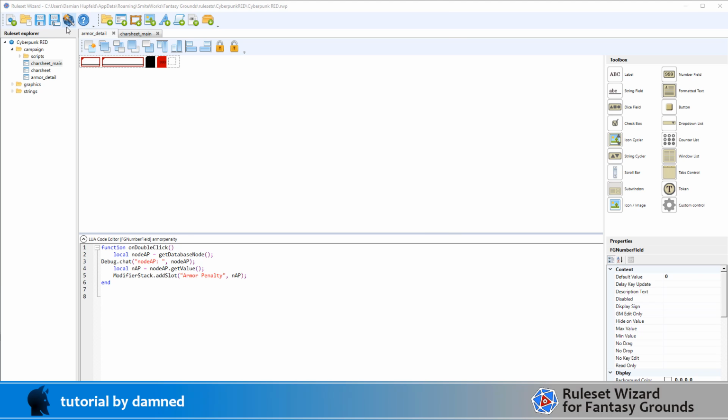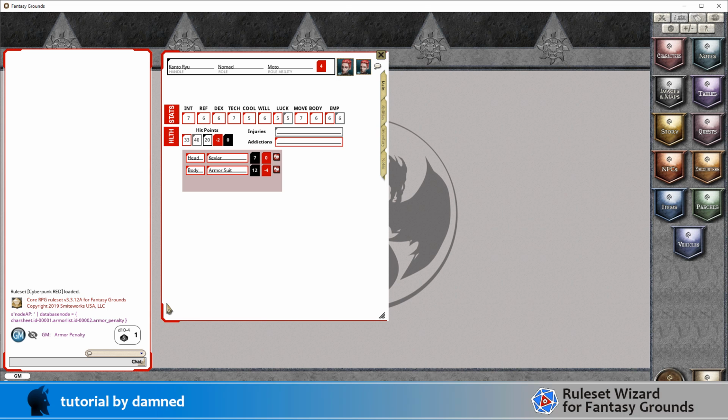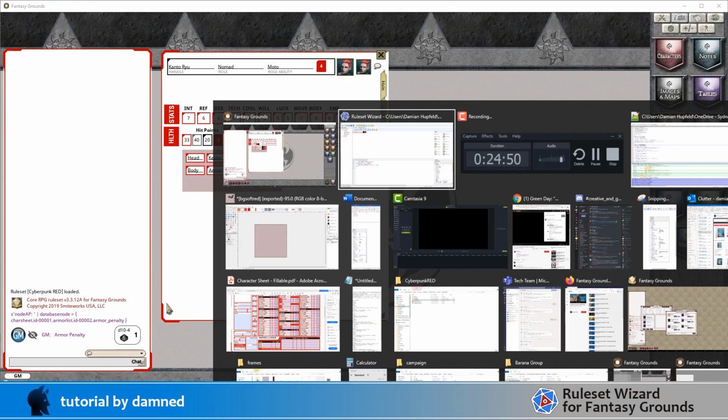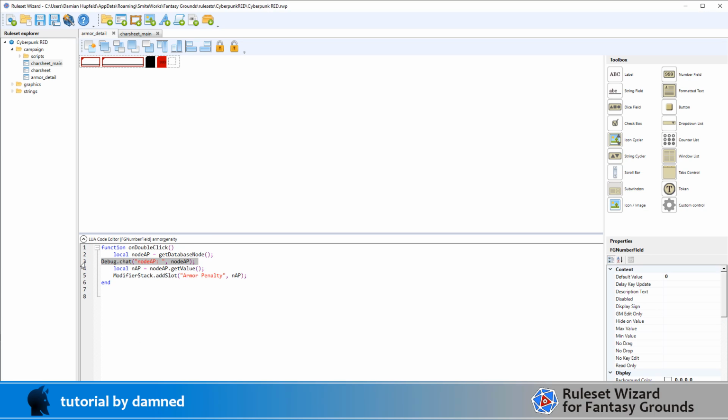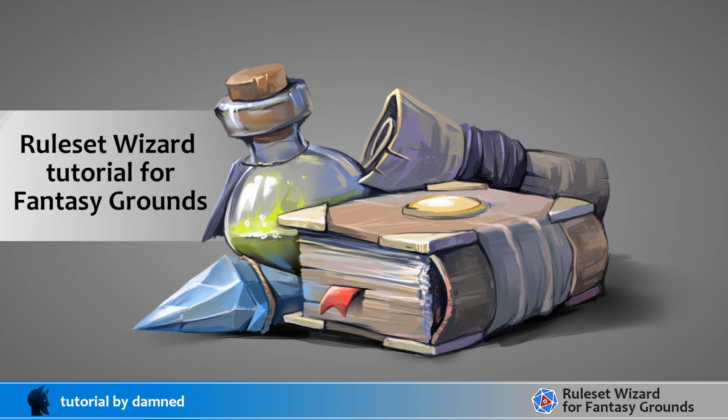Let's publish that. Okay, we've got a database node is equal to that, and it puts a minus 4 modifier. So when we roll here, we get 5 minus 4. Perfect. Okay, let's remove that debug code. Let's publish this again. And okay, thank you for joining me for another session on this Ruleset Wizard tutorial series.